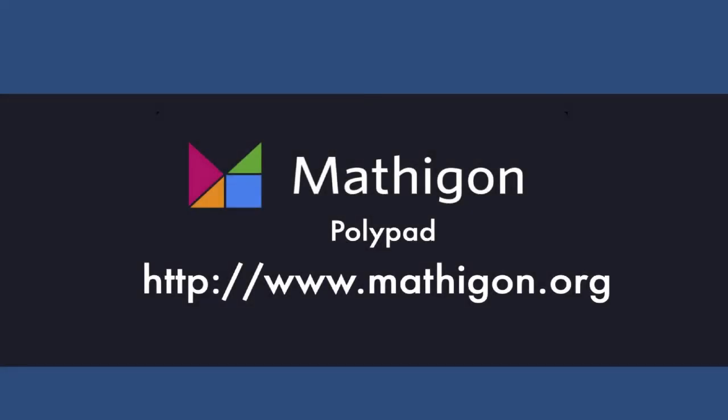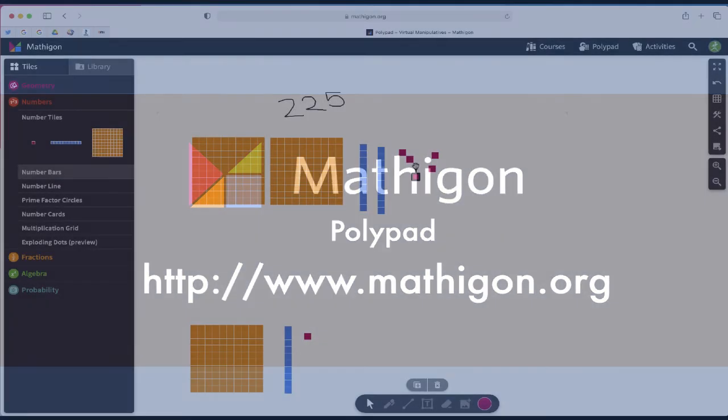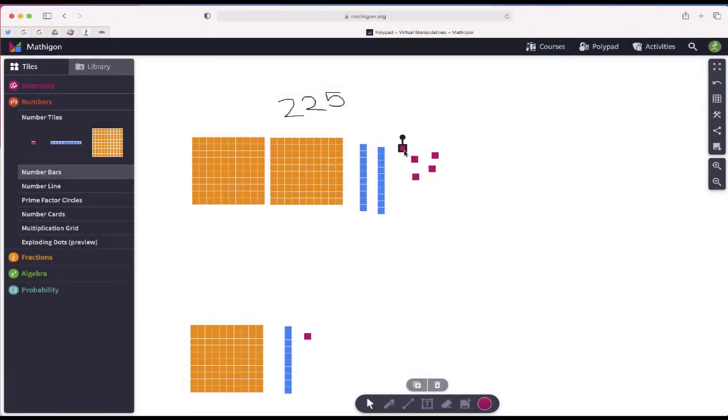So again, the site is called Mathagon.org. Once you create your account, you can click on the Polypad and have access to a lot of virtual manipulatives that you can either use during your virtual lesson or that you can set up for students to practice and access through a link.